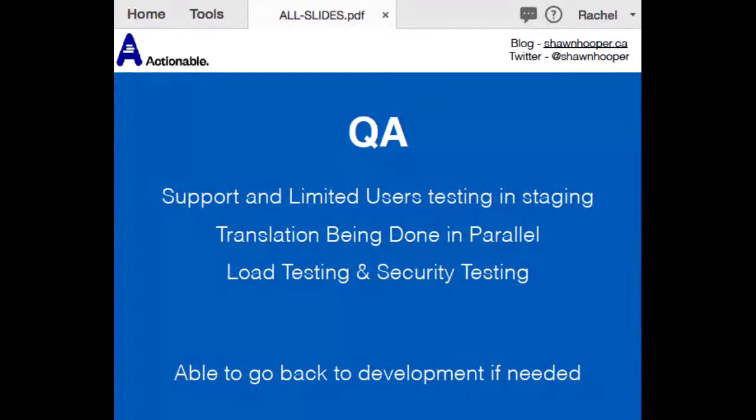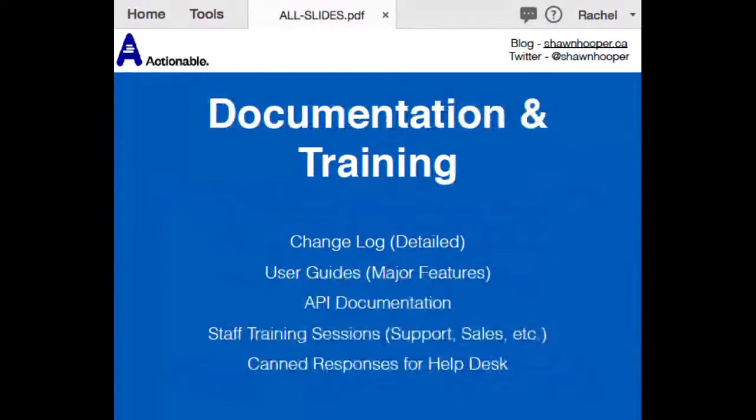Then there's the documentation and training stage. So when we know what's going on in QA, we know everything's good, we need to worry about detailed change logs. Those who are really close to the product are going to want to know every single thing that's changed in that release, even if it's a minor little bug fix or a typo. That's what's nice to share in the change logs.